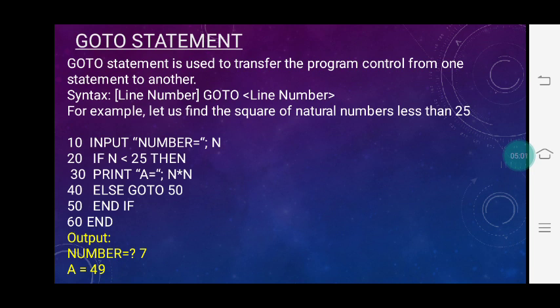So if your number is 7, then 7 is less than 25. Yes, 7 is less than 25. Then print a is equal to n multiplied by n. So 7 multiplied by 7, then you will get the value of a is equal to 49. This is what the go to statement does.